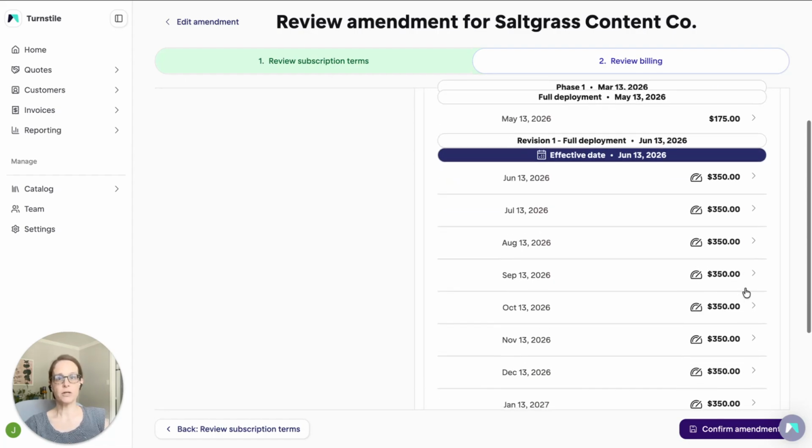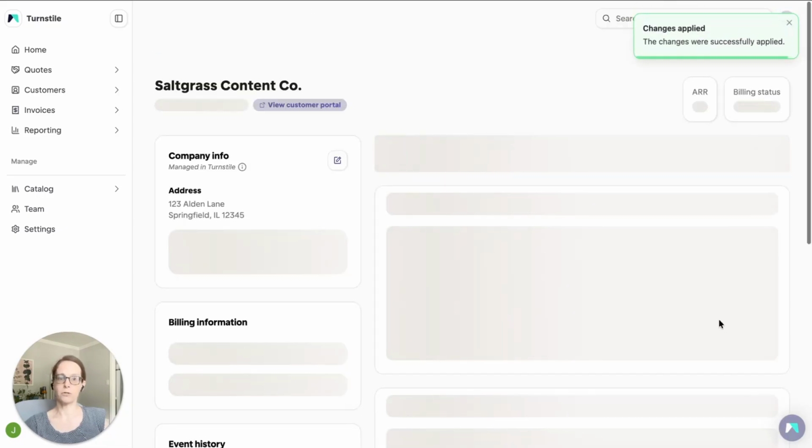When everything looks good, you can click Confirm Amendment. The subscription's updated immediately, and your amended terms are going to be reflected on the customer page going forward.